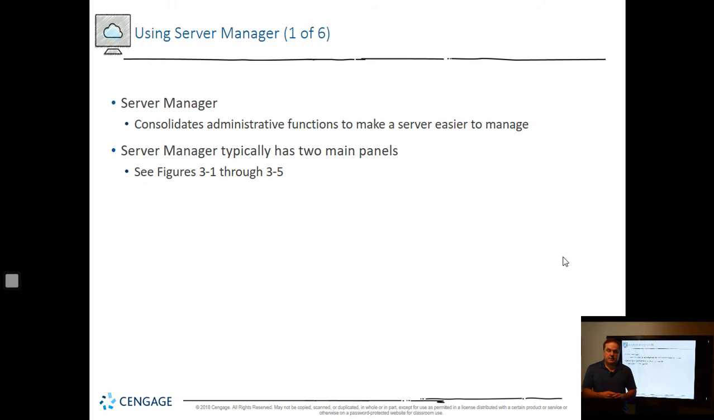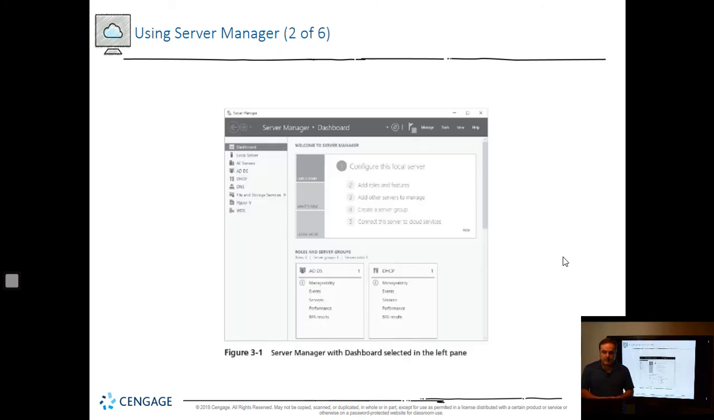So Server Manager is a place where just about everything that can be done to manage Windows servers as well as the Active Directory environment can take place, all in just this one tool. This one tool leads to a whole bunch of other tools. So here's a look at Server Manager.